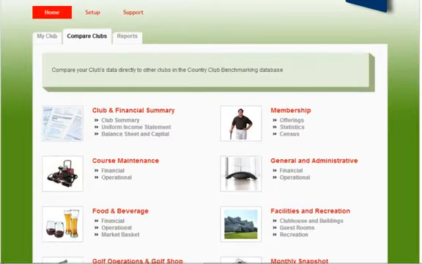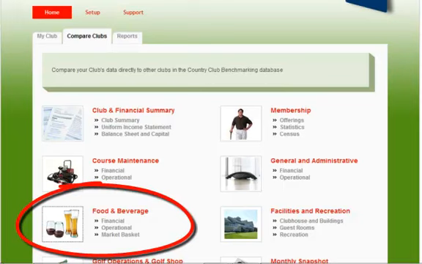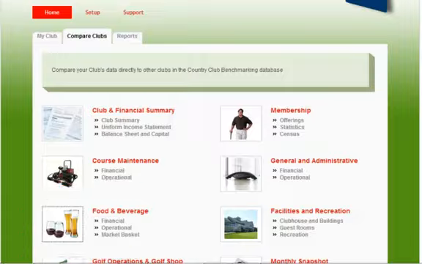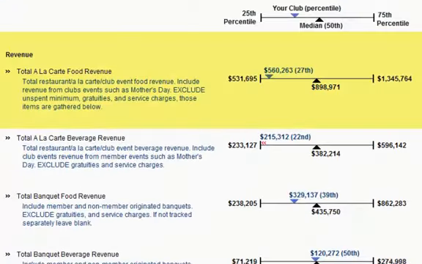The Compare Clubs Gateway page lists the same functional areas and question groups that you saw on the My Club Gateway page. Simply click on the question group you're interested in, and you will be brought to the comparison page for those metrics. Let's look at the comparison information for a different area than we worked in before, food and beverage. The first metric is a la carte food revenue.